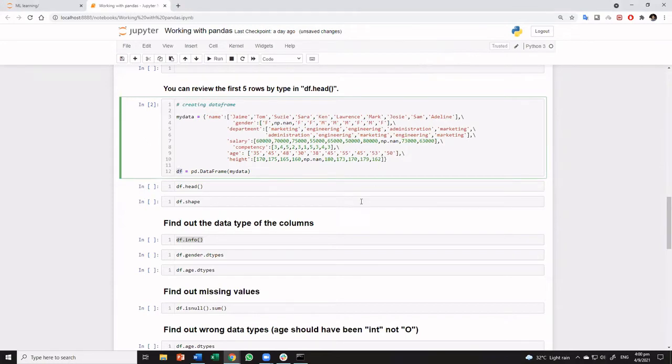To have a quick overview, just type df.head. This will display the first 5 rows of the data frame. Let's run it.